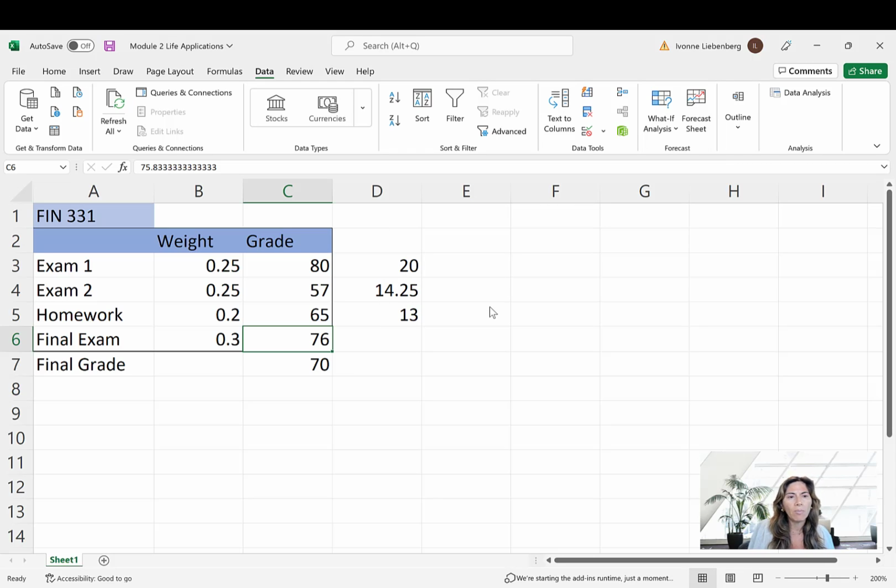But the formula might be a lot harder to understand for those of you who perhaps do not have a math background. This is just a lot easier. Excel does it for you. And of course, you can repeat it with different grades. What if I don't want a 70? Maybe I want a B.